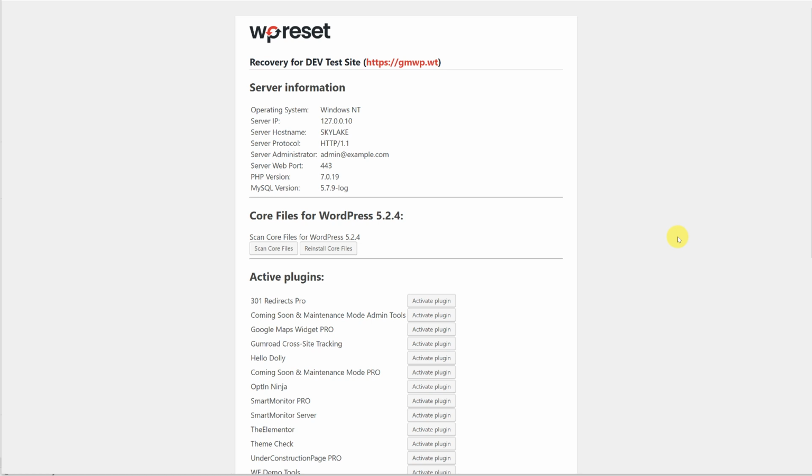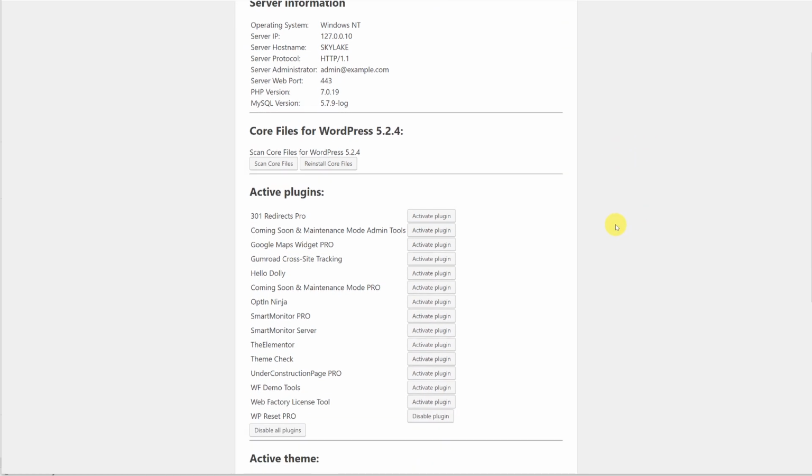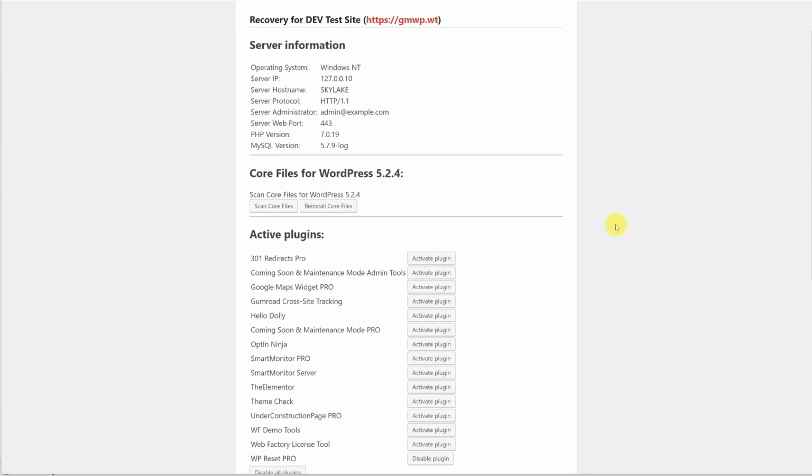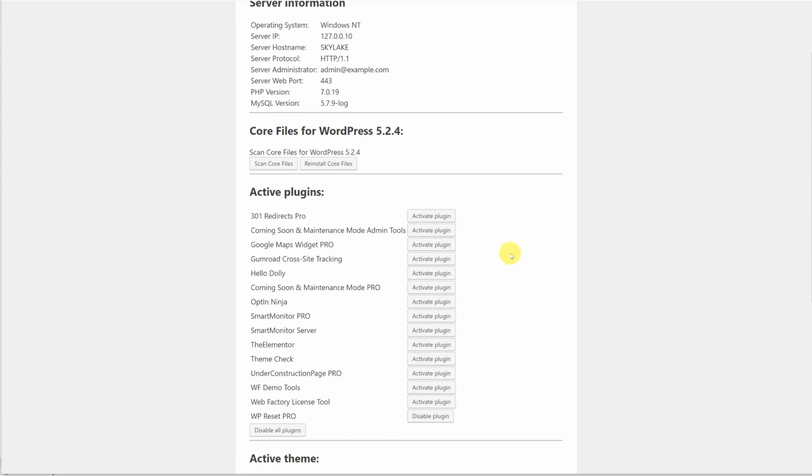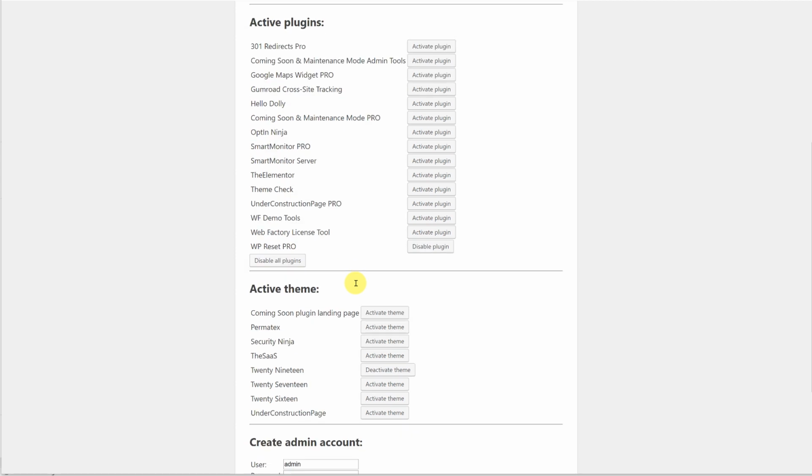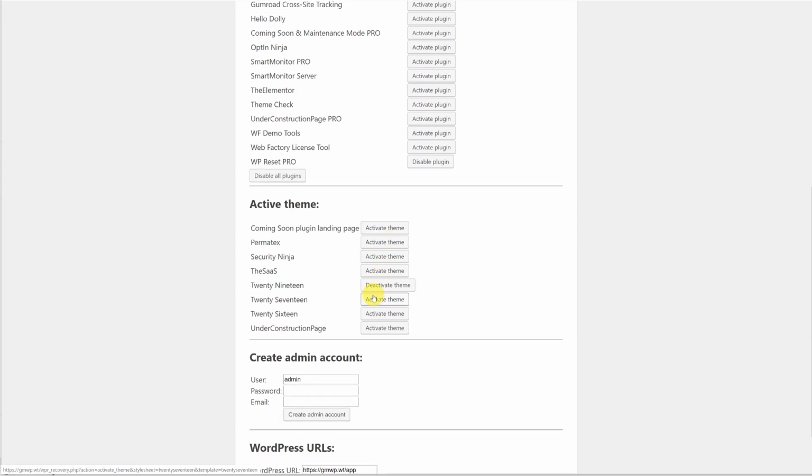So let's say you installed a problematic plugin, you get a white screen. What do you have to do? You have to FTP, you have to remove individual plugin folders until you find that plugin, or you have to go to the database and reset the active plugins array. Not anymore. We have you covered. You can activate and deactivate plugins. You can activate, deactivate themes.